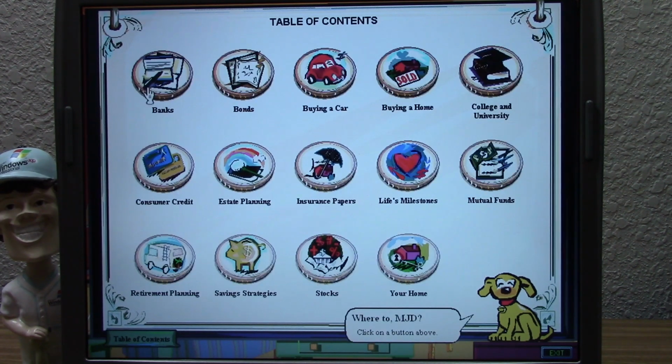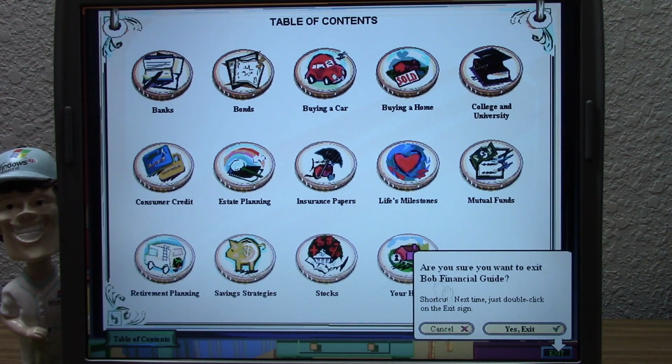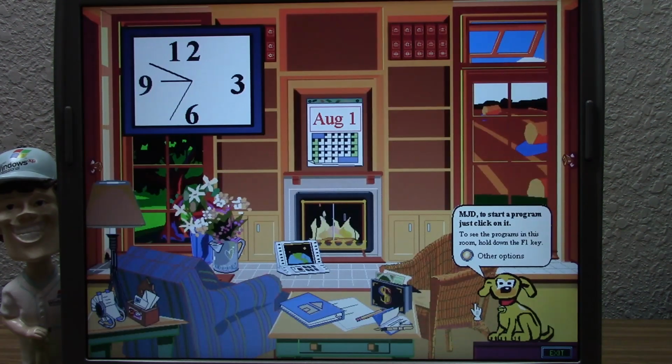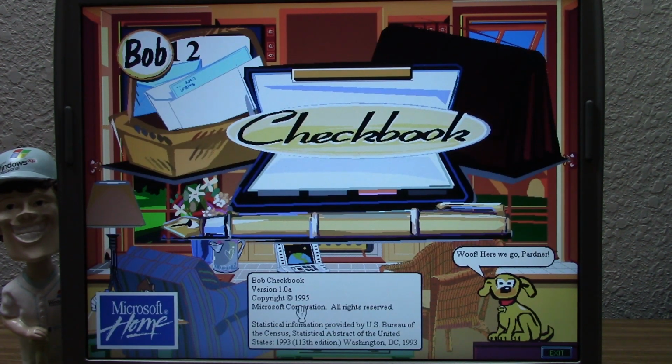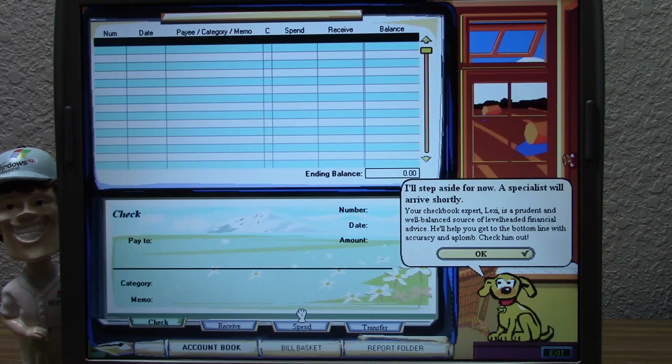There is a checkbook program as well. I thought the financial guide for a second was the checkbook program, but we can exit out of this. And again, we have to confirm everything. This right here is Bob Checkbook. So this is where you can actually write checks and sort of keep track of your financial transactions.